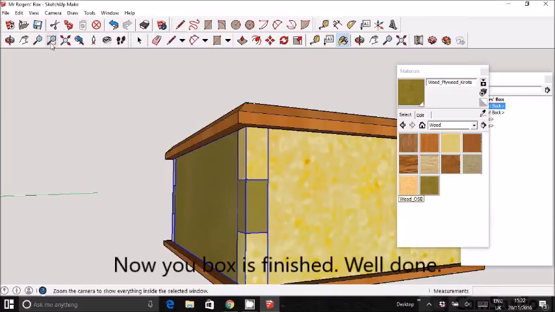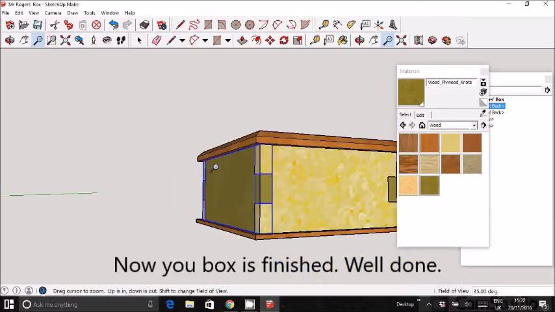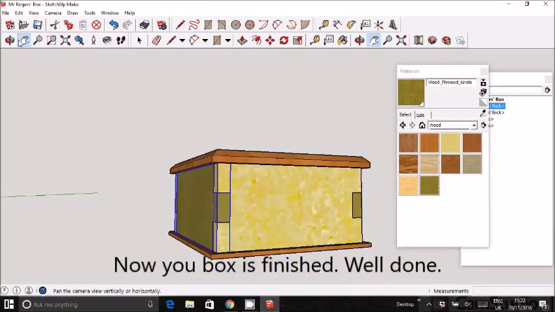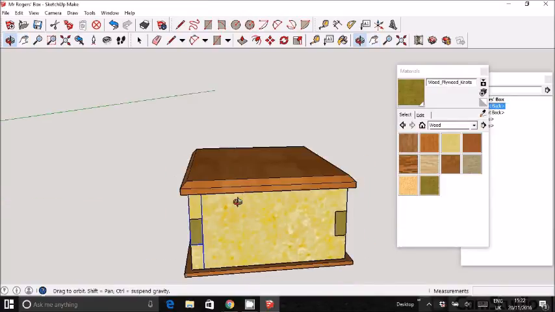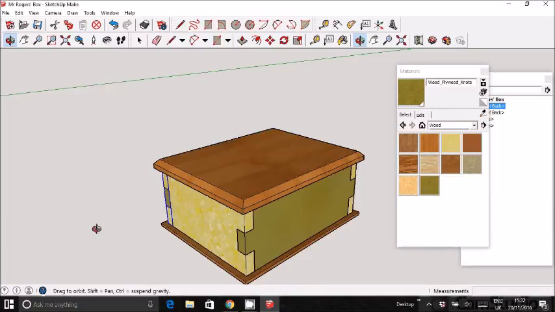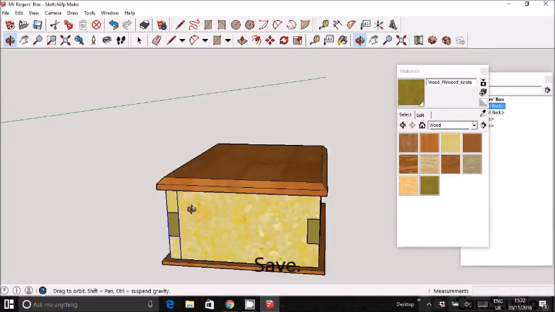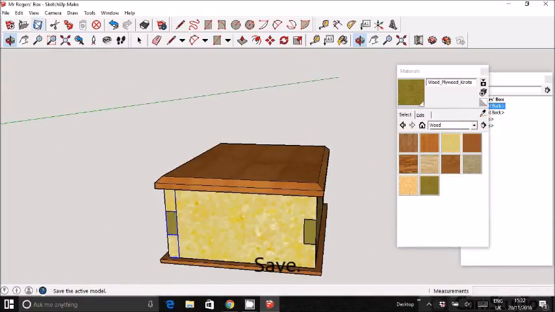Alright, and then I can zoom out, rotate, and I can see the effect of having it different colours. Very nice. Okay, save that, and you've completed your first box. Congratulations.